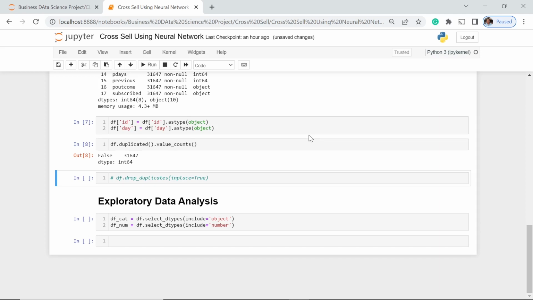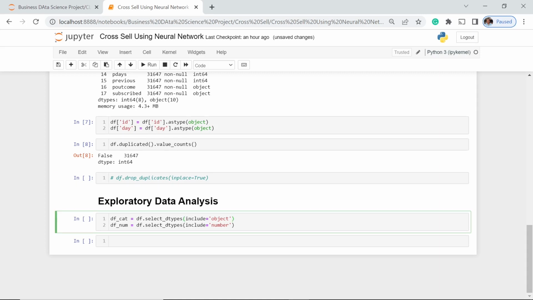Let's now go to the first part of our exploratory data analysis. In this part, we will just divide the data set into two. First is the categorical and the numerical values. For the categorical, we call that one dfcat, and for the dfnum, which is for the numerical values. So let's execute this one.